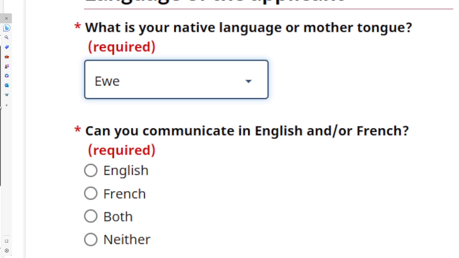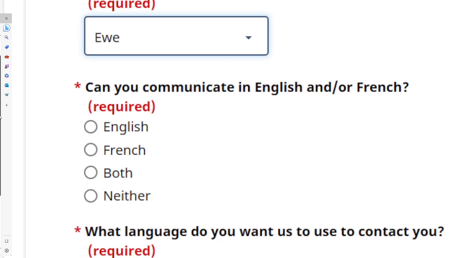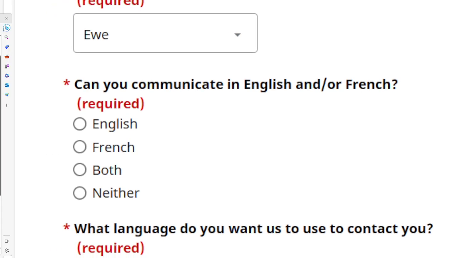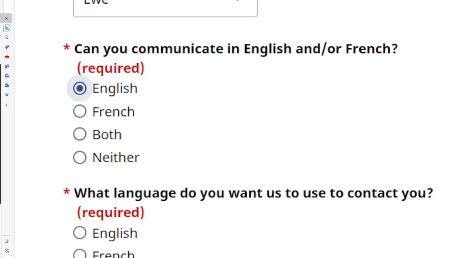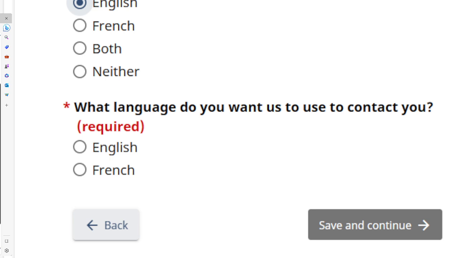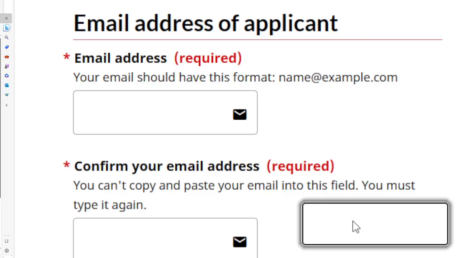Good. Now the system is asking you, can you communicate in English and or French? So which one? Is it English? Then you select English. If it is French, then you select French. If it is both, then you select both. So what language do you want us to use to contact you? How do you want to be contacted? Is it in English or French? Okay, so English. Now save and continue.